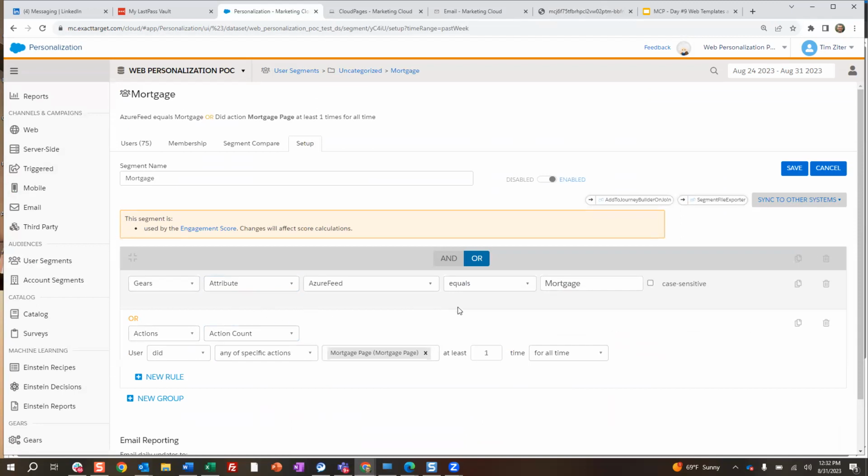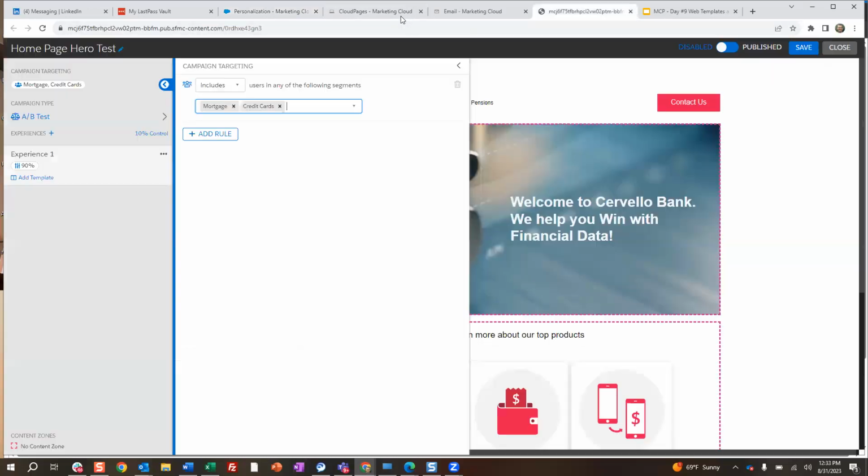We've got one, this is not really for this use case. It's for an Azure feed model that we're using to identify who that mortgage segment is. But for this use case, we've got it where it's based on an action count of anybody who has navigated to the mortgage page, like we showed you in that walkthrough. If they've clicked on that page at least once, then they're going to be dropped into the mortgage segment. So it just gives you a frame of reference for those different segments that we're adding for this rule, for this campaign.